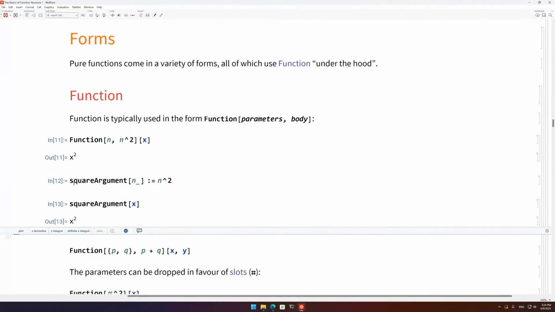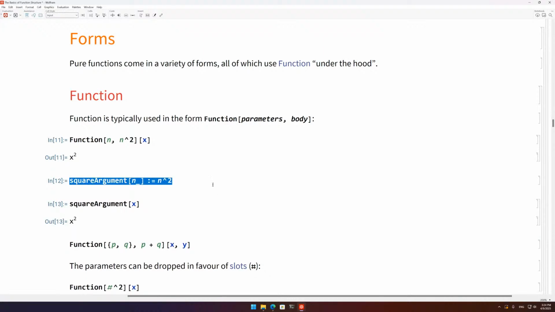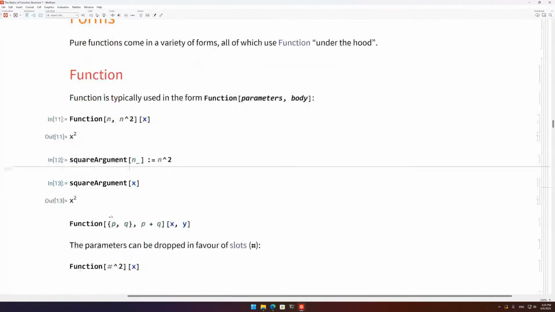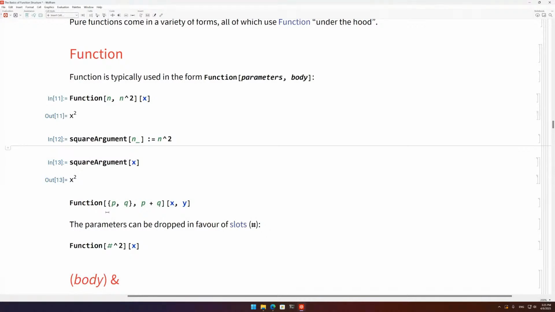But as you can see, this is a much more verbose way of doing it. And since we are doing something very simple, which is squaring an argument, we might just want to do it like this because it's much simpler. But functionally, both of those are accomplishing the same thing. It's just that with a pure function, it's much quicker and easier.